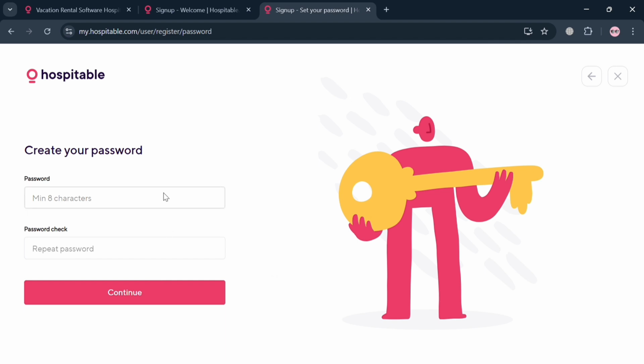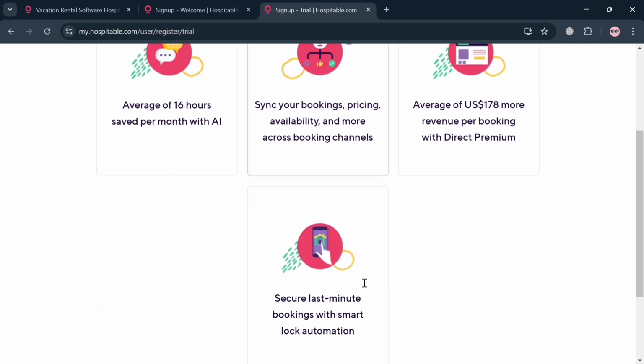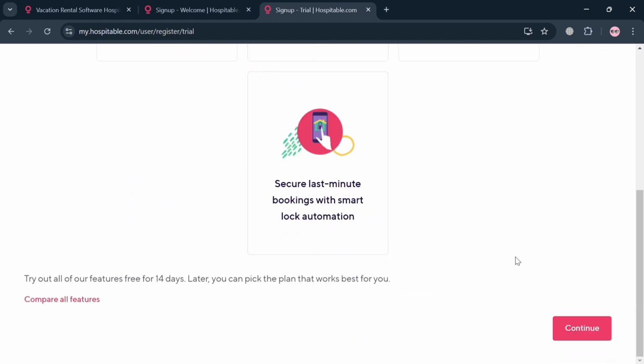After that, you also need to enter or create your own password at this point, and proceed by clicking the continue button once again to start creating your account on Hospitable.com. After that, you are now on a trial of the professional plan, so you can simply choose any plan, but I'm going to choose the continue button to proceed here.